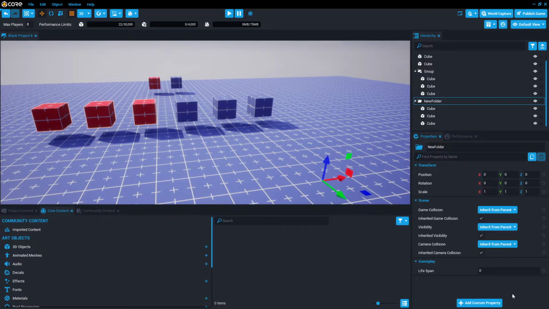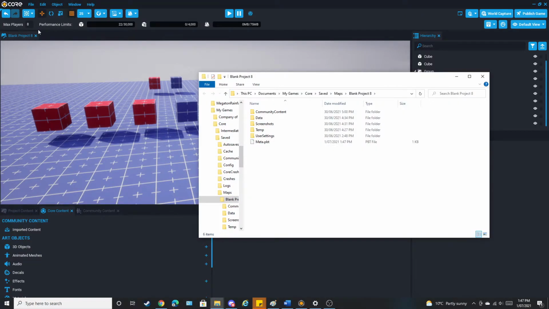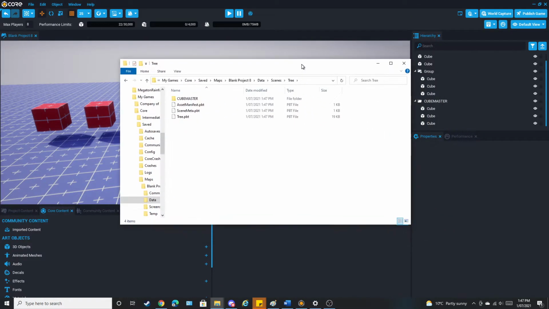folders. So what we're going to do here is we're going to rename this folder Cube Master, and then we're going to save the project. Now we're going to go to File, top left, Show Project in Explorer, and now you'll see this is the project. We're going to go Data, Scenes, Tree. Now you'll notice there's a folder here named Cube Master, which correlates to the one in our hierarchy.